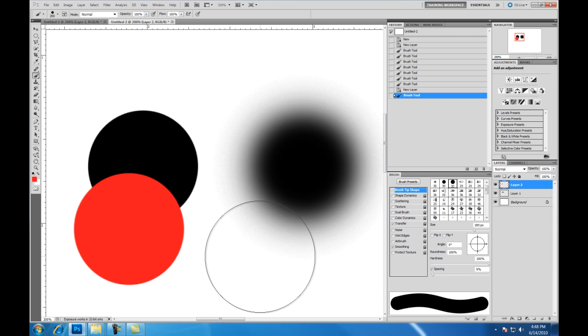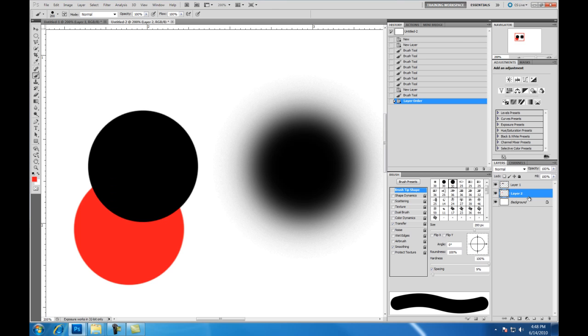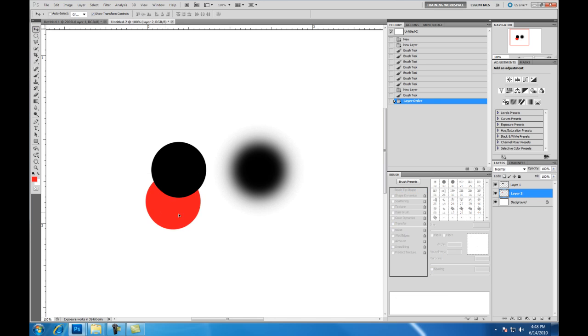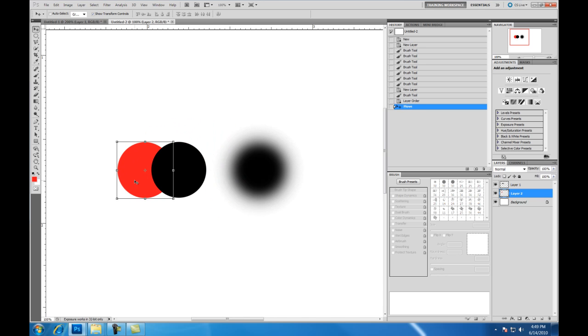Really cool thing about working with layers is that it all depends on what is stacked up on top of what. Meaning that if I were to pull layer 2 down, the black paintbrush that I did would actually be on top of the red brush, even though I did that after the red brush stroke. The other thing that I can do is use my move tool and move this around and place it where I want it to be overlapping, and very, very interesting.